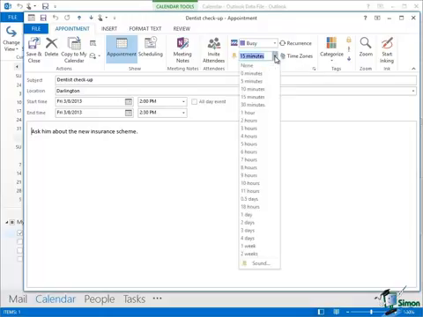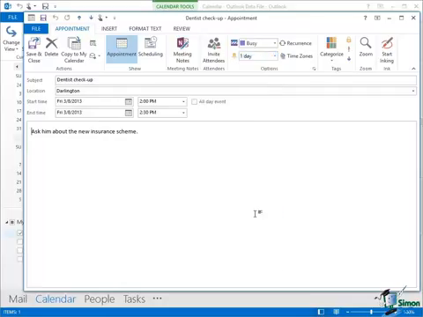If I click on the drop down, I have a number of options there, a whole range. I'm going to ask to be reminded about it one day beforehand. Now that means that Outlook, provided I've got it open of course, will remind me a day before the start time of that appointment, which is 2 p.m. on Friday. So 2 p.m. Thursday I'll get a reminder to say you've got to go to the dentist tomorrow.